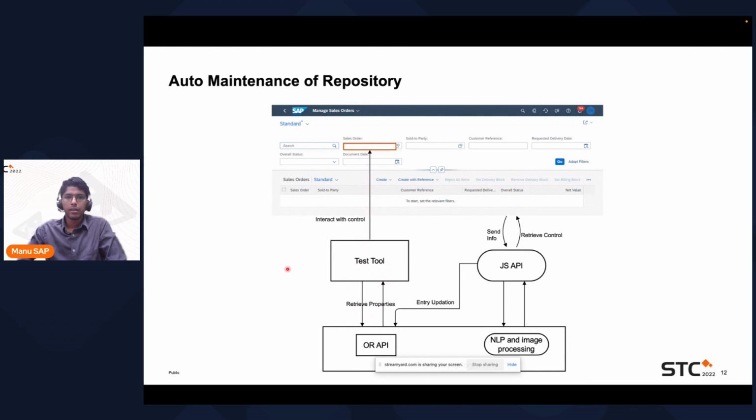But it could be that the control would have changed, or the application would have some major change, because of which the control would not be identifiable using the properties fetched from the object repository. In that case, the test tool would take the properties it had got from the object repository, the screenshot of the application and the current state of the application, and pass it on to the JS API, which will pass all this collected information to the object repository module, which has embedded NLP and image processing in it, which will try to find the closest control on the application.